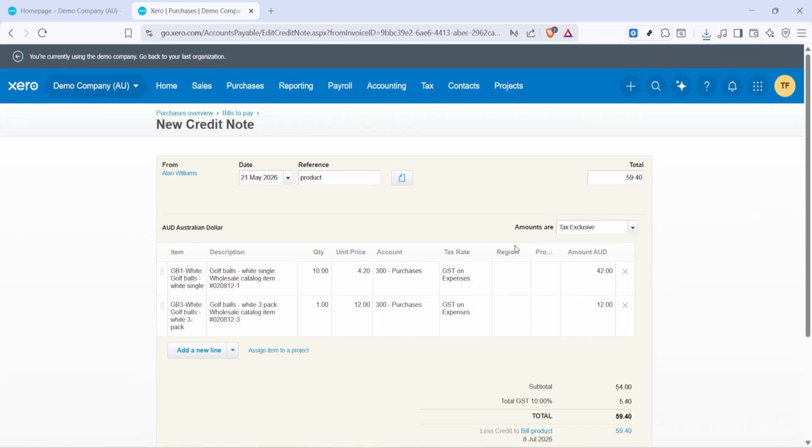Next, add the line details. Select the relevant item that matches what you originally purchased. If you track inventory or use items for consistent descriptions and pricing, this keeps everything aligned. Adjust the quantity to reflect what's being credited. For example, if one unit was returned, set the quantity accordingly.